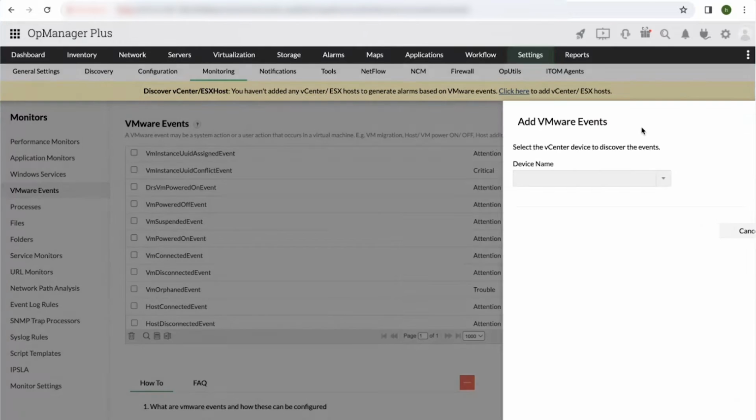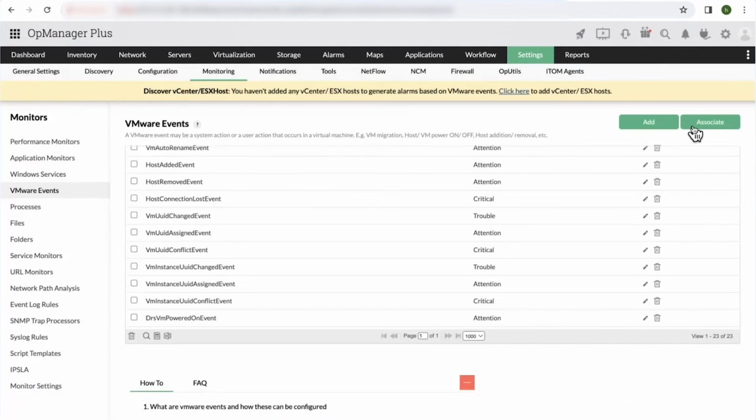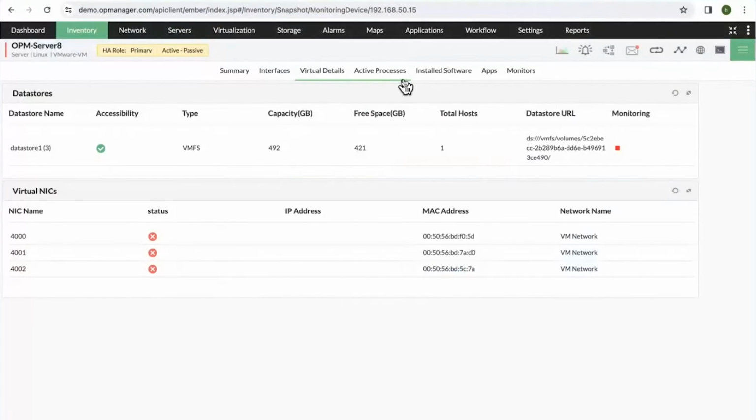You can choose to add a new VMware event if necessary, or you can associate them with existing devices. All of these events will be captured and you can view them from here. You can also choose to change the severity of these events. And that's all there is to talk about VMware events.